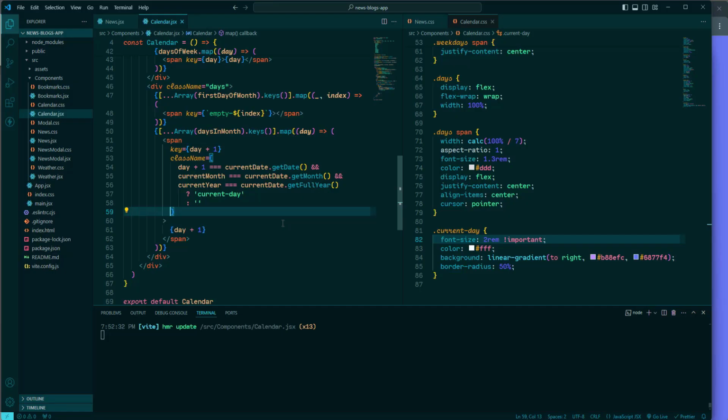Next we have the second condition, where currentMonth is equal to currentDate.getMonth function. So here currentMonth is a state variable that holds the current month of the calendar being displayed as an integer. As for the second part of the condition, it is the currentDate.getMonth function. This method returns the current month. So the second condition checks if the month of the calendar being displayed matches the current month.